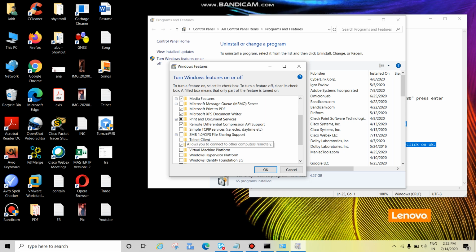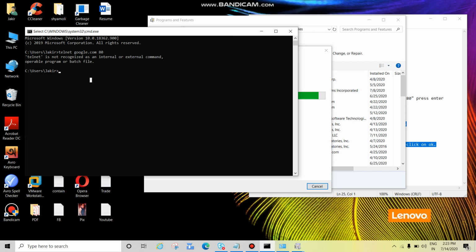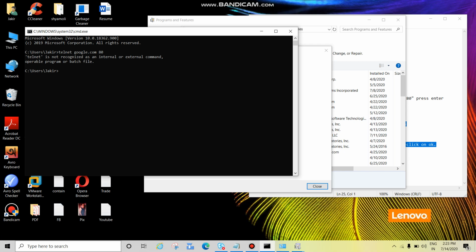Now I'll enable it. Put a tick, then click on OK. It will take a few seconds. Meanwhile, I will copy this error because I will compare it with another one. So open Notepad.